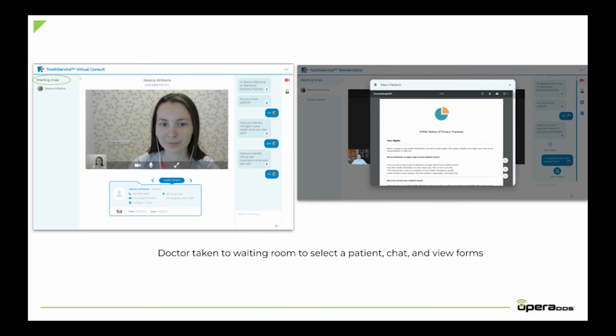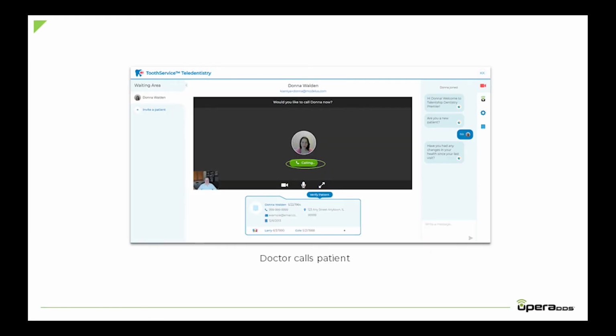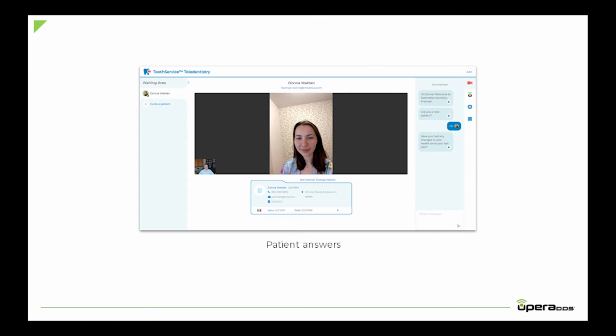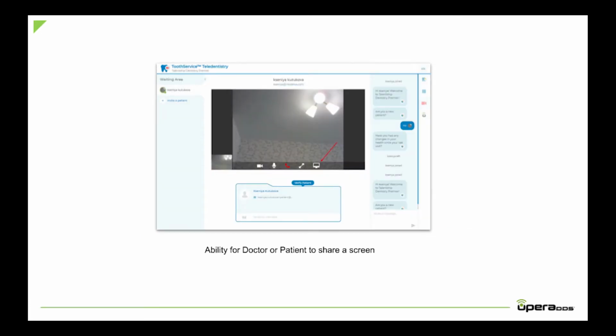When accessing patients through OperaDDS, the doctor is taken to the waiting room to select a patient from the list on the left. After clicking, the doctor may chat with the patient and see forms the patient has filled while waiting. The doctor calls the patient through the portal when ready. The patient answers.